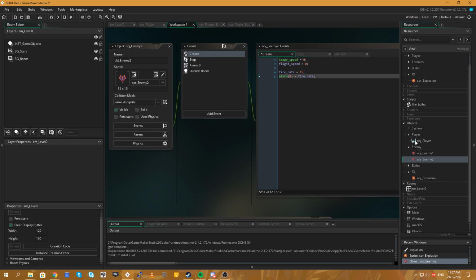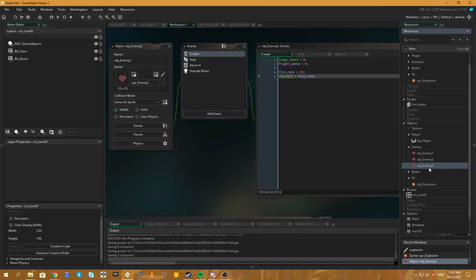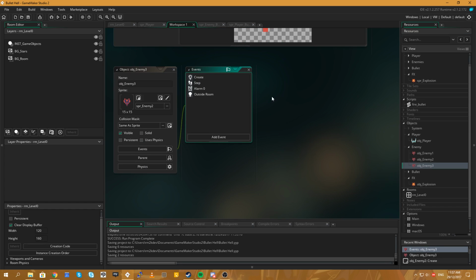I want to create one of those cool circular bullets, like an enemy who comes in and fires in a circle around them. So let's duplicate enemy 2. Let's duplicate that, and let's rename this enemy 3. There we go. Now enemy 3.